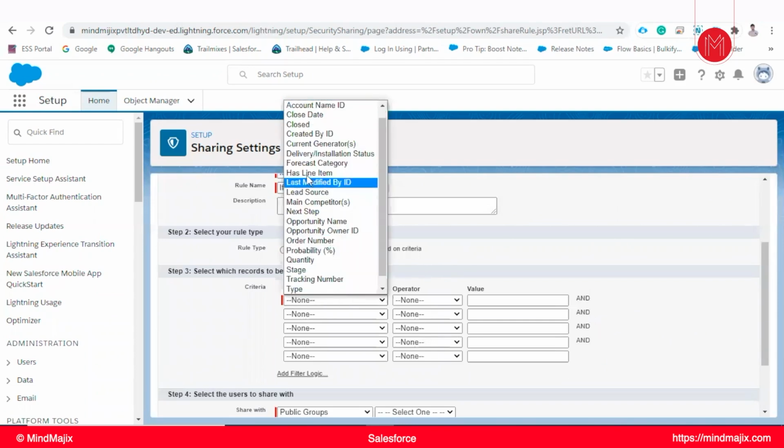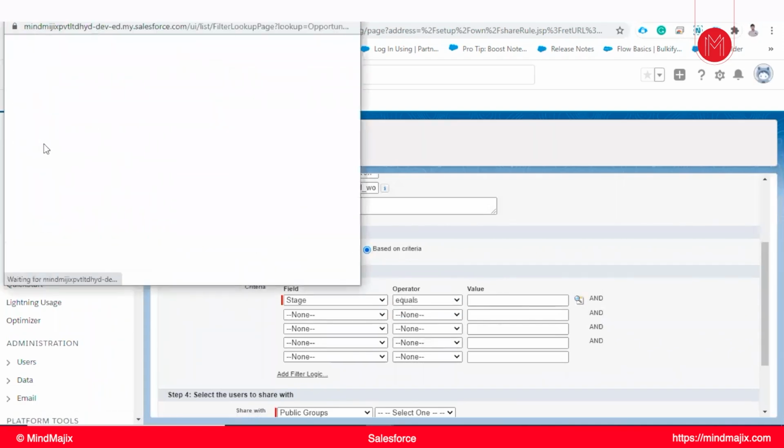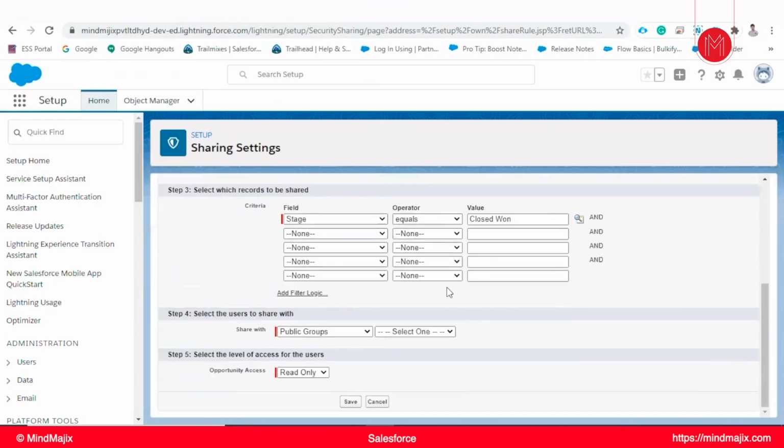Okay. There is a standard field called stage. If stage is equal to closed one, these records should be displayed to the public group, or you can assign roles or subroles. If the manager is a sales rep, for that sales rep also we can give using roles and subroles.